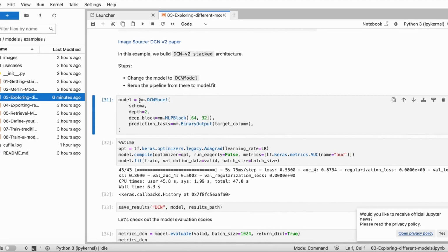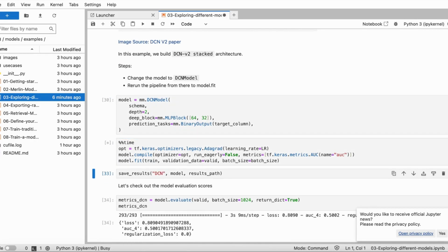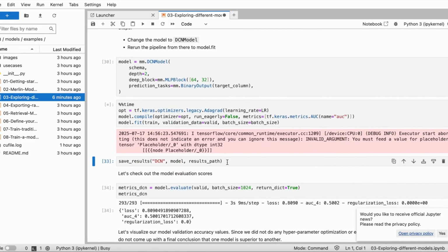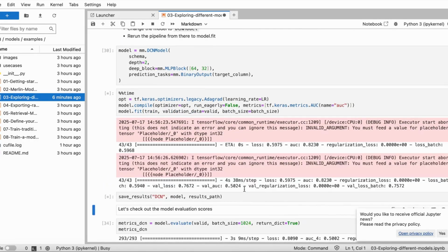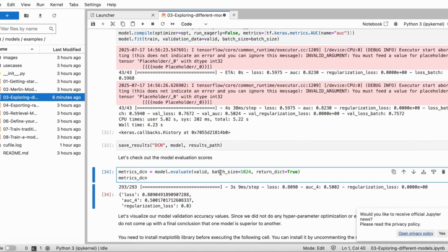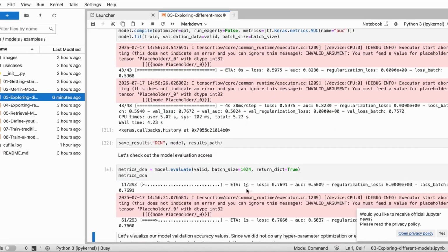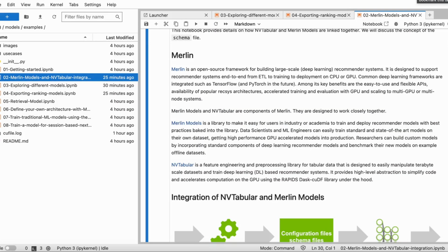Anyways, running this is also very simple. Just call this model, legacy Adagrad or Adagrad, and then save results and then evaluate. That covers the ranking model part of the project, but let's try to understand how feature engineering works and how Merlin as a framework helps us optimize some of the processing on GPUs and CPUs.